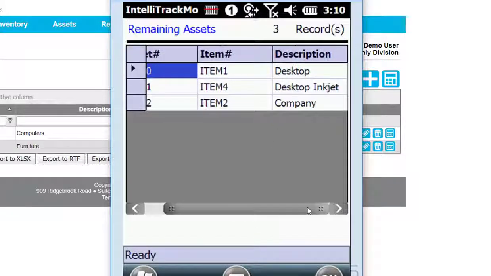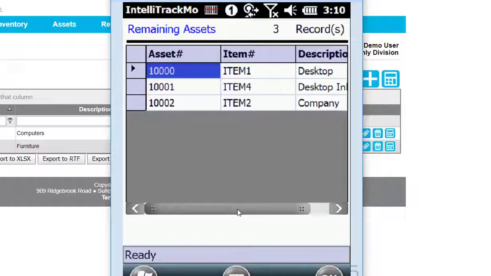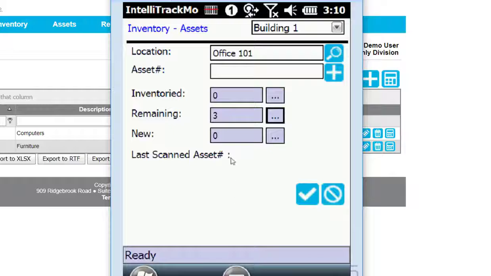We can see it's a desktop computer, a desktop inkjet printer, and get a listing of the assets that I'm supposed to find. So now my job is simply to go around and scan the assets, increment the counters, click Save. That transaction is processed, and I move to the next office.